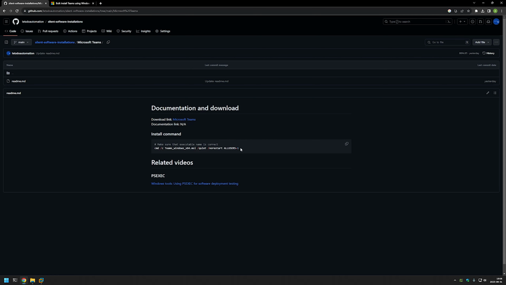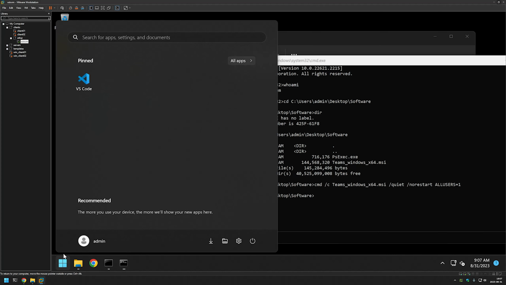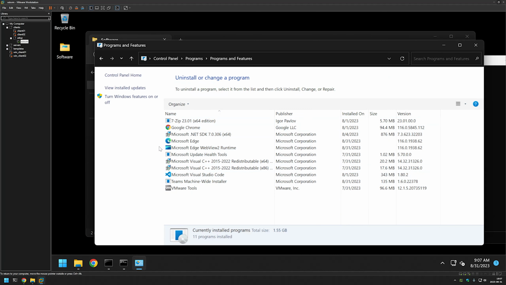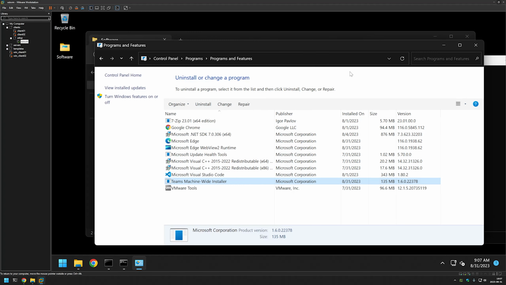So I will copy the command, go back to my virtual machine, paste in the command and press enter. And it seems that it's done. But if I go to my control panel, we see that we don't have the Microsoft Teams application here. We see that we have Teams Machine-Wide Installer, but we don't have Teams itself. And it should not be in our start menu either. So we managed to install the installer, but for the installer to install Teams, we need to relog.